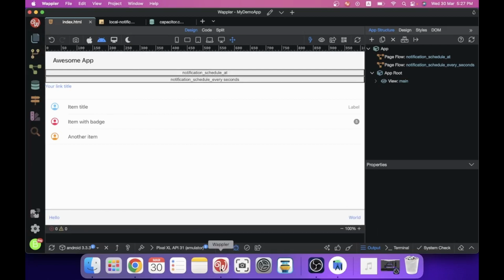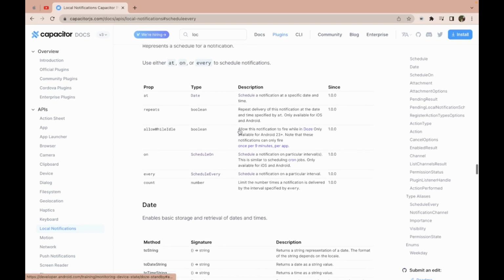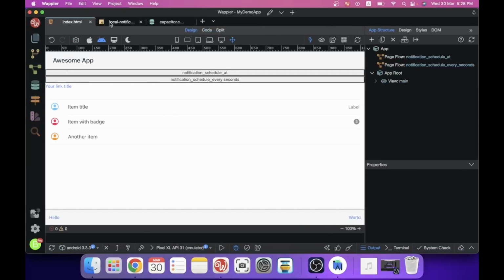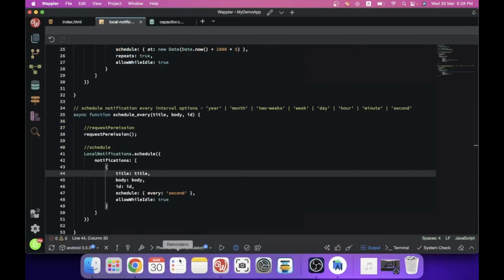I think we can still set one more thing there: limit the number of times the notification is delivered by the interval. So we can still limit the number of times it is sent. Just go ahead and do that if you want to, but this is okay for me now. So let's build and try that out.